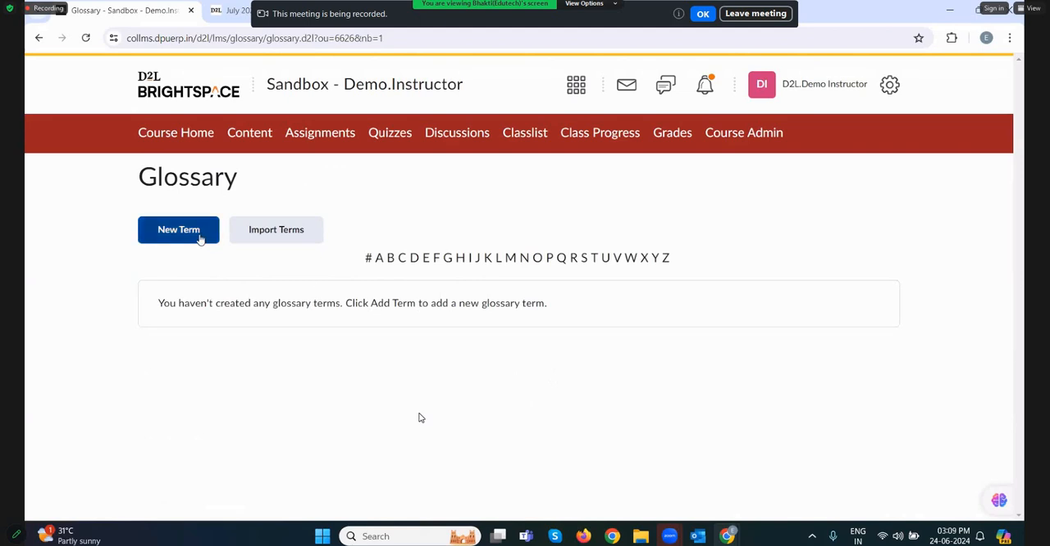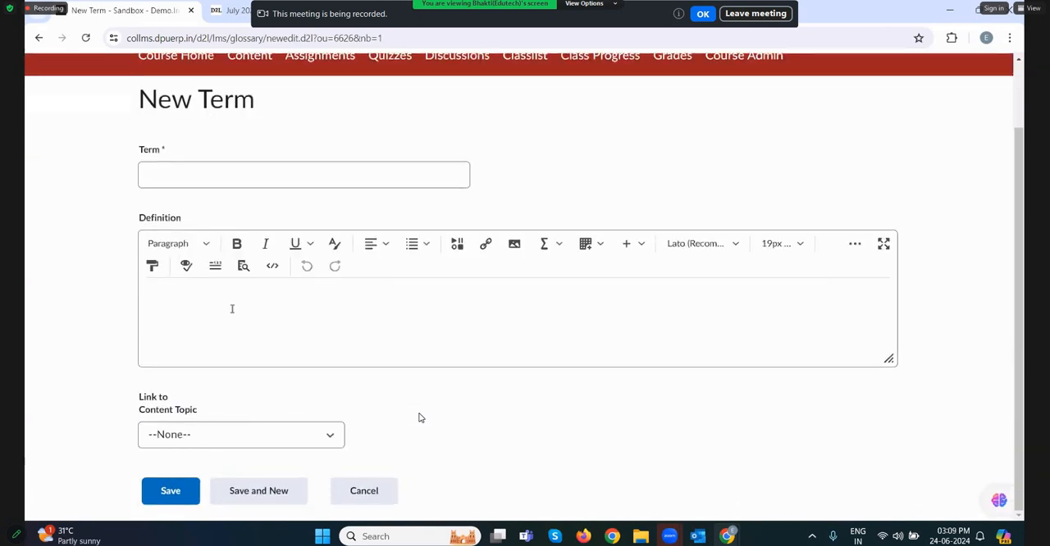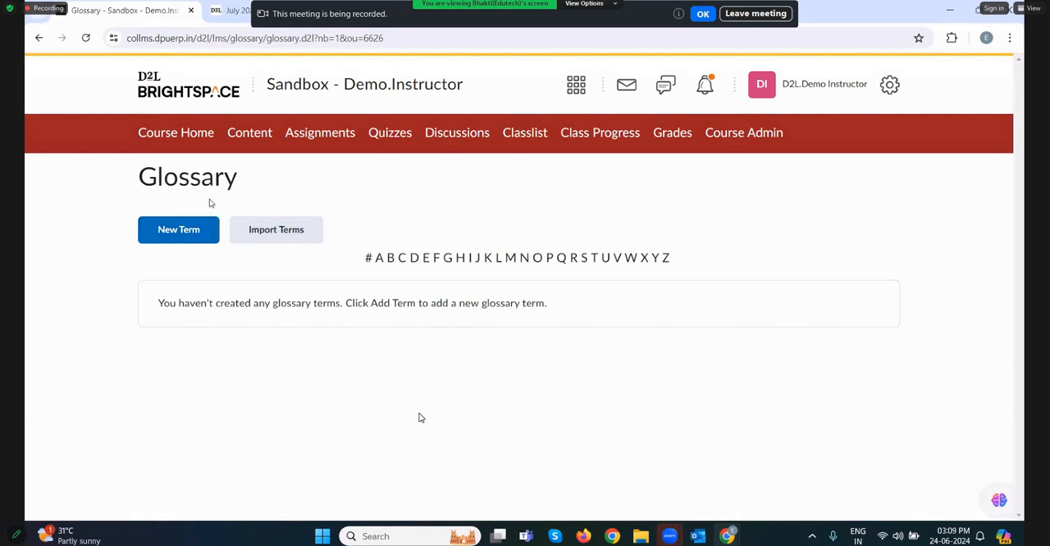You asked about this dictionary term, right? I don't know how it will be linked to content and where the students can see the glossary. Let me just explore this and come back to you in the next session.